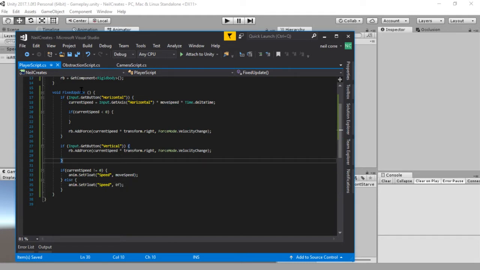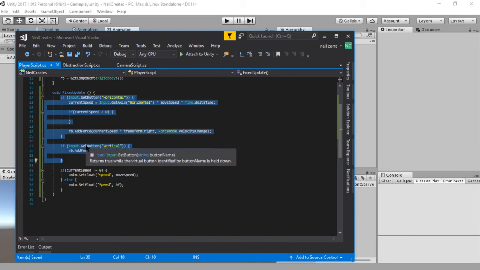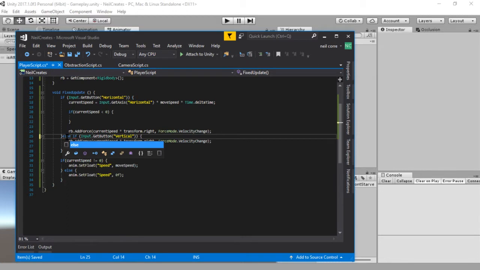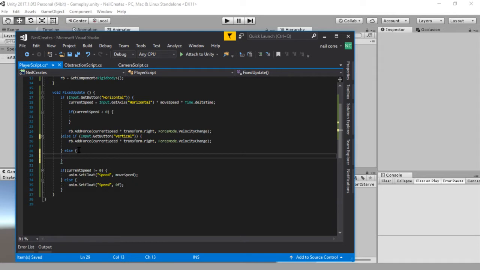Alright, and then what I'm thinking actually is, are we going to allow the player to move diagonally? You know what, let's not. So let's make it else. This means that you can only move along the x-axis or along the z-axis, not both, meaning you can't move diagonally. So else, if you're not moving, then we're going to make the velocity equal to 0.